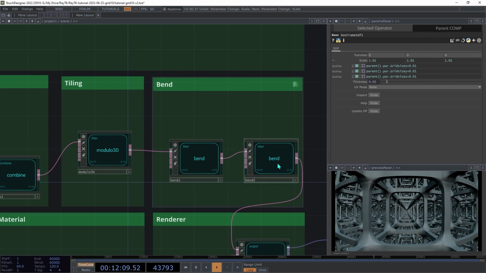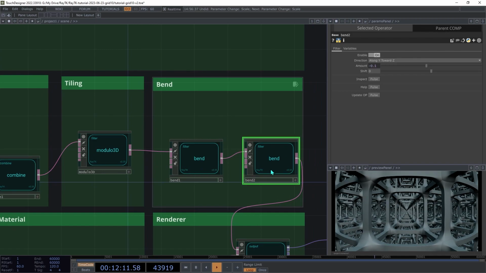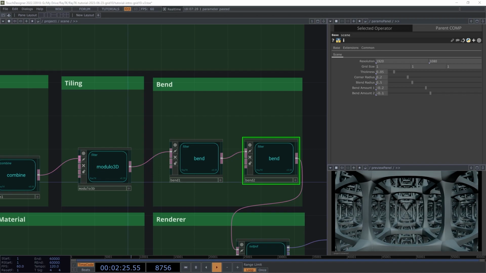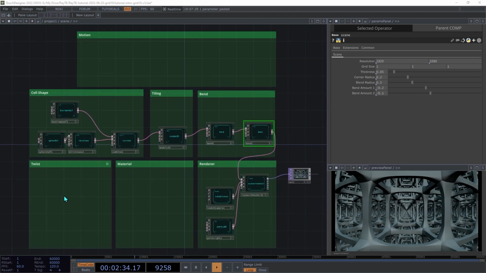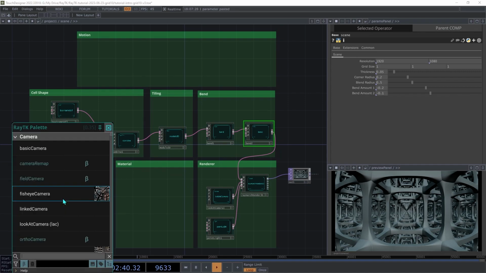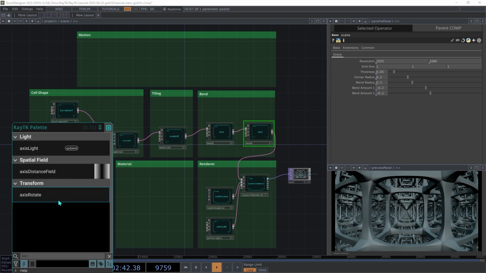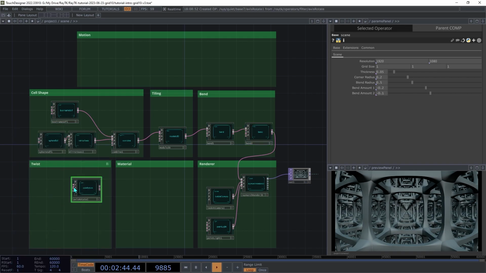And we can get back to our distortion. Now we can add even more distortion by twisting around the z-axis. Since we're only going to be rotating around one axis, we can use the axis rotate operator instead of a regular rotate. Create an axis rotate, and we're going to insert that after the second bend. Axis rotate is a simplified version of the rotate operator that only rotates around a single axis.